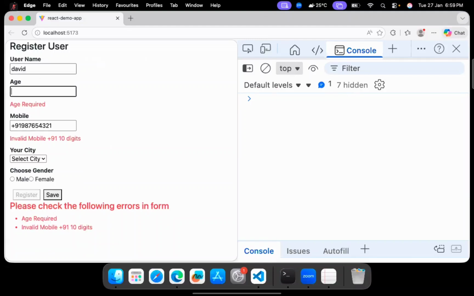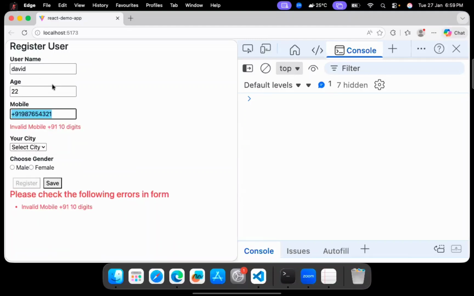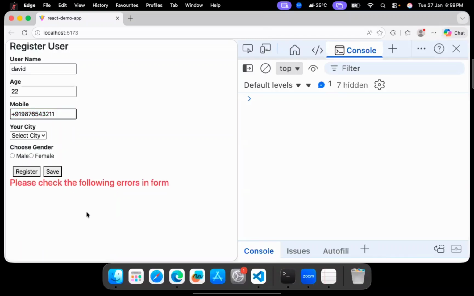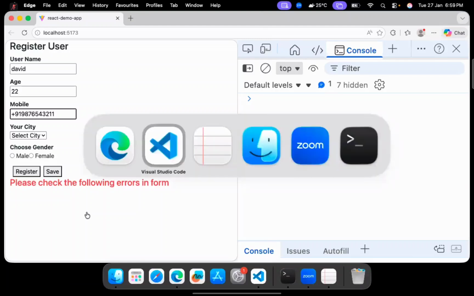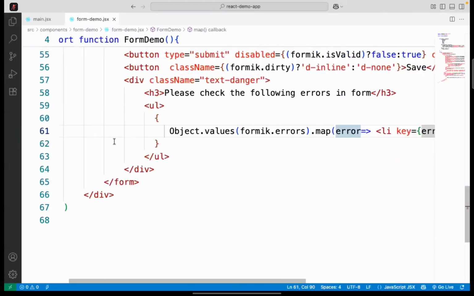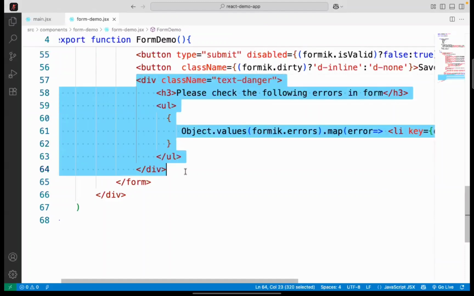And I entered everything properly. Now it is okay. Now I don't want this to display. You can do that. That area should come only when there are some errors. Tell me what to do. This area should display only when there are some errors.